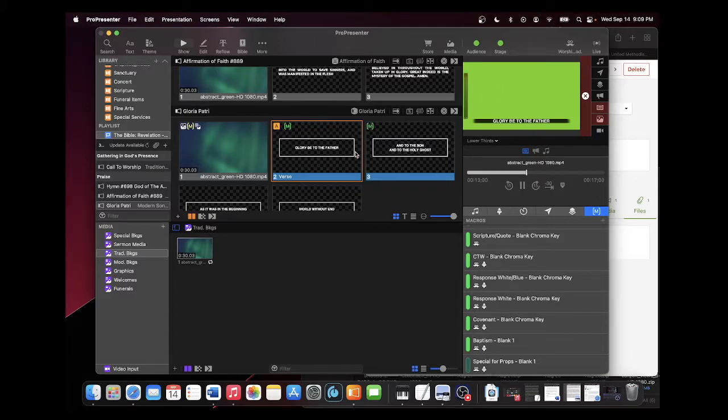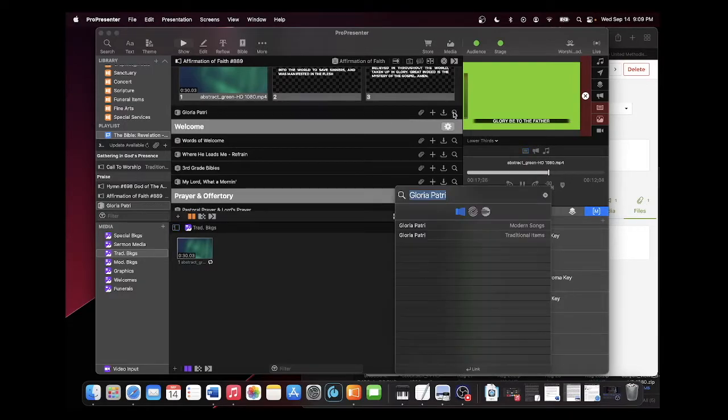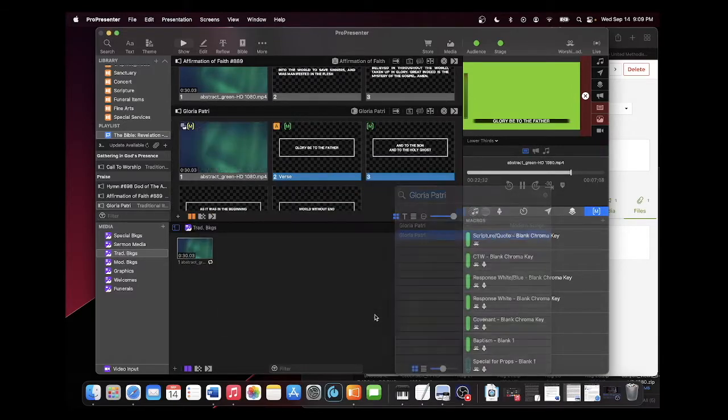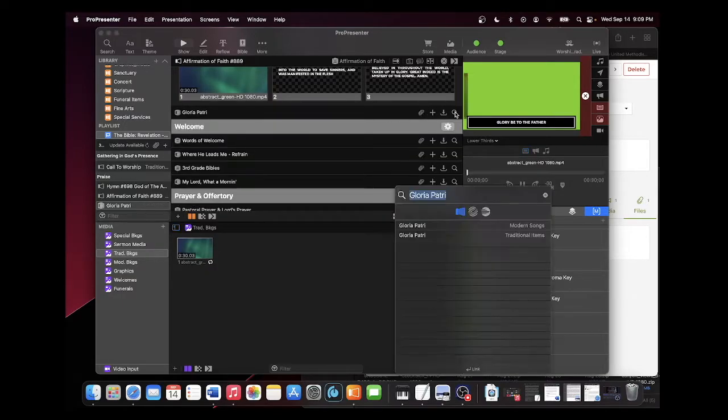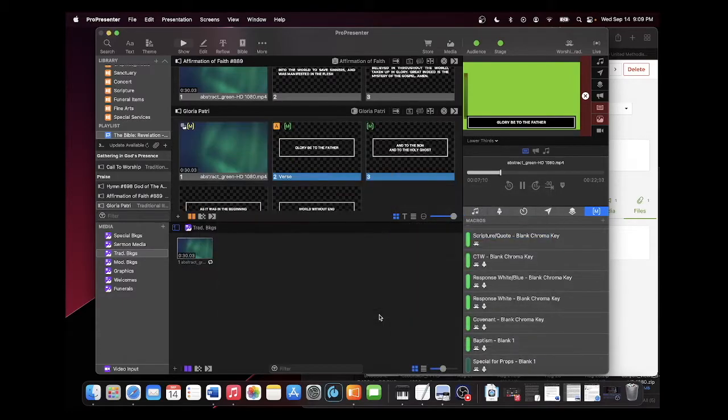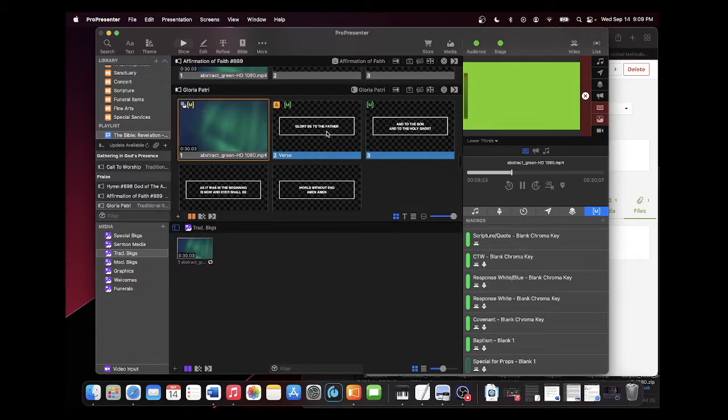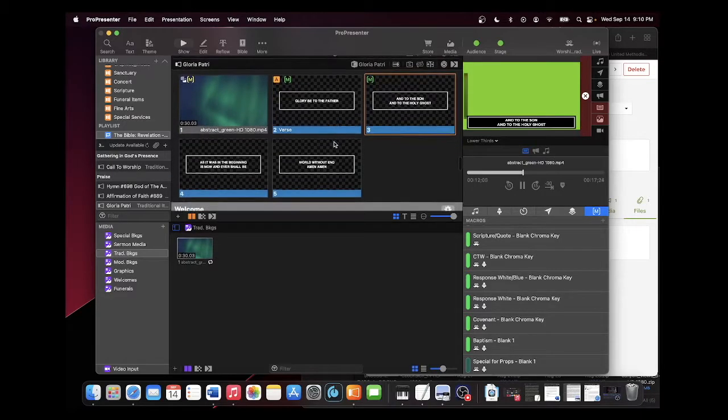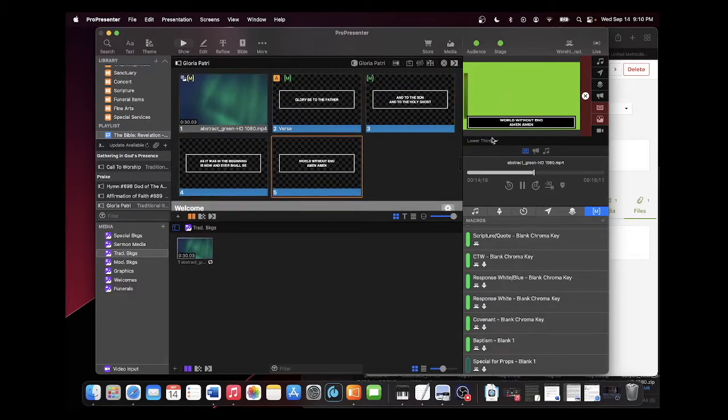This macro is actually for our modern service. Let's see which Gloria Patri we can grab that has the right macro. This is for traditional. So this is a traditional macro. See, we could have made a mistake there. We wanted to make sure that our Gloria Patri came from traditional items. So that's good. And that means that it has the right macros assigned and it'll come through correctly on the live stream.